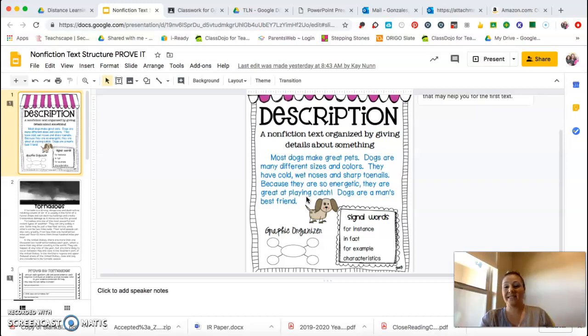So with this example text about dogs, we can see this text was organized and written for description purposes, okay? Meaning we can say, all right, like here in this graphic organizer down here, what's the main idea of this text? Dogs. Okay. What descriptions or what facts about dogs did they want us to know? Well, they're great pets. There's different sizes and colors, cold, wet noses, energetic, like different things.